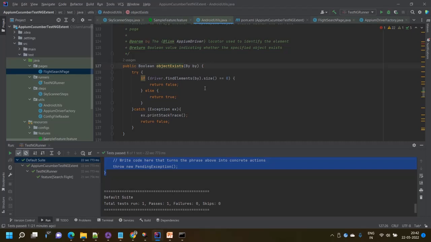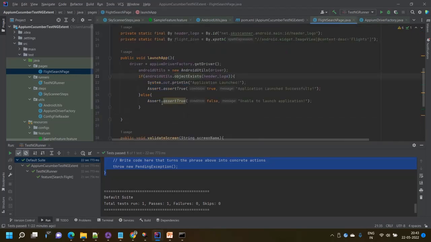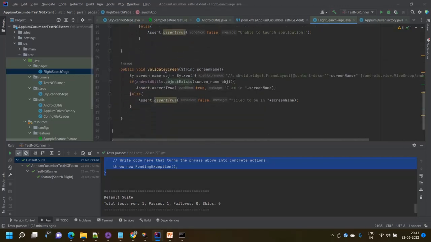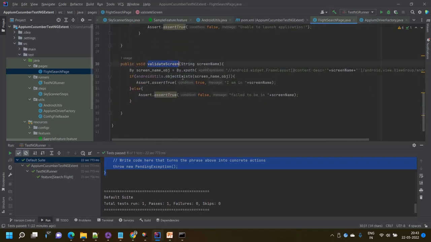Then it will return false, otherwise it will return true. And if it fails during searching the object, for any kind of exception, it will throw the exception, and it will also return false. Same thing, I am also using this method in validate screen, so that we can check whether the screen object is visible, whether it's present in the screen or not.